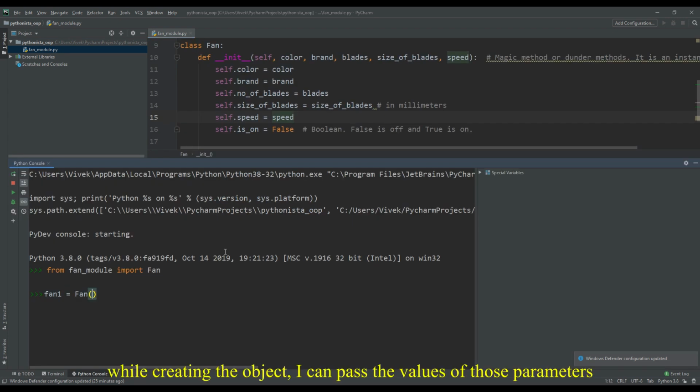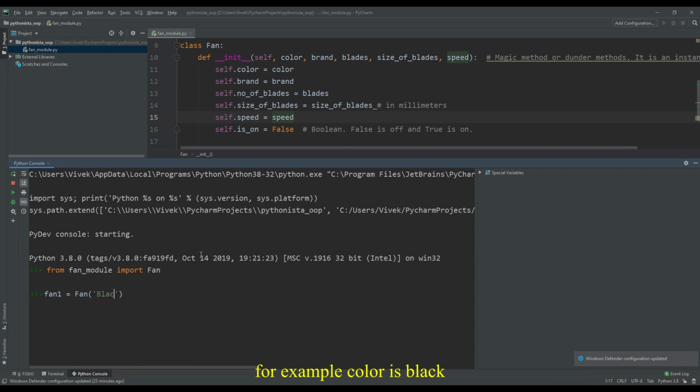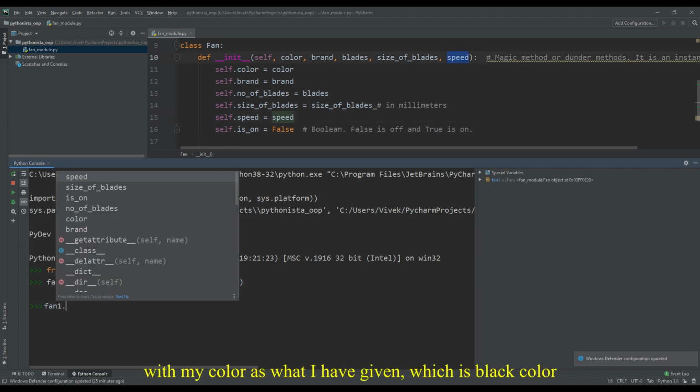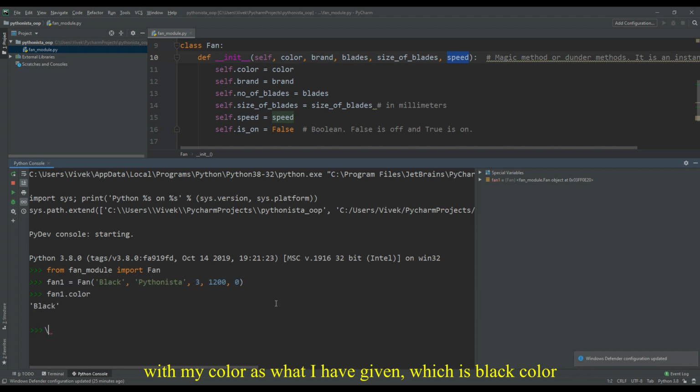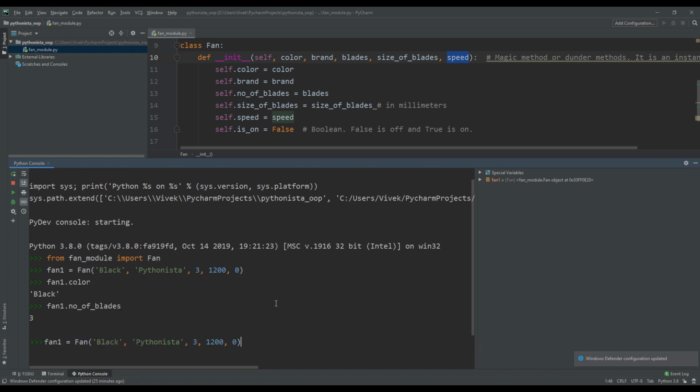Now while creating the object, I can pass the values of those parameters. For example, color is black. Brand is, let's say, Pythonista. I want 3 blades. Size of blade is, let's say, 1200 millimeters. And speed is 0. So now my fan1 object is created with the color I have given, which is black, and the number of blades is 3.